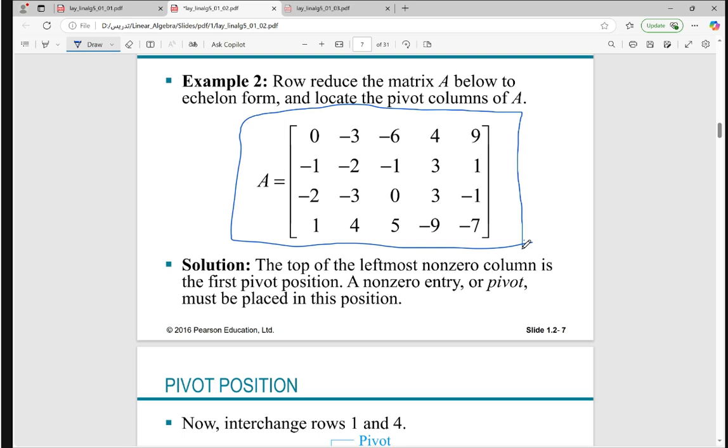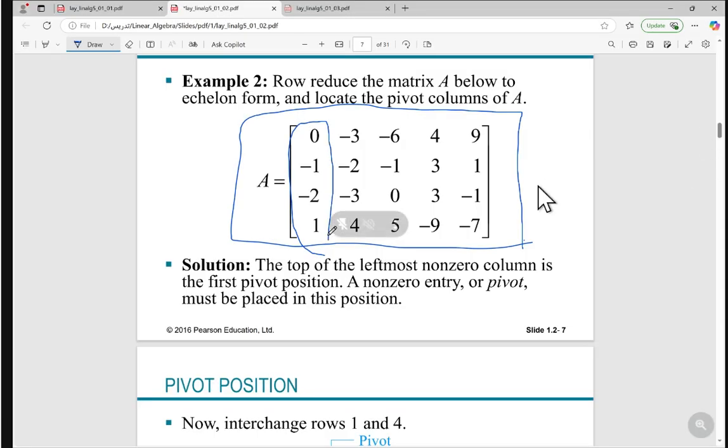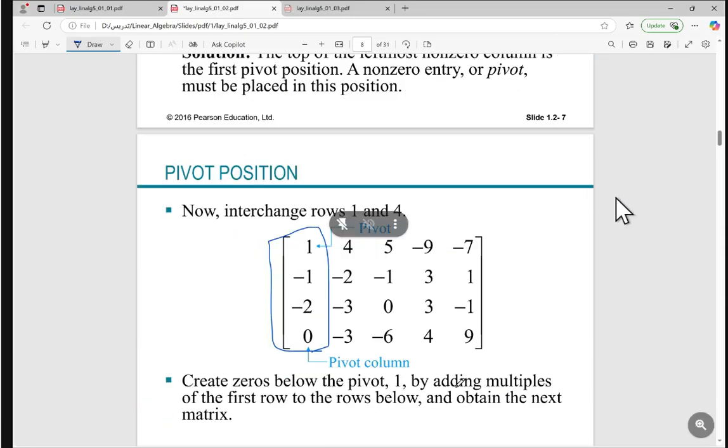So what is our algorithm? We choose the first non-zero column. So 0, it is a pivot column, and its top element is a pivot position, right? And it is non-zero. Okay, now after this interchange, it is non-zero.